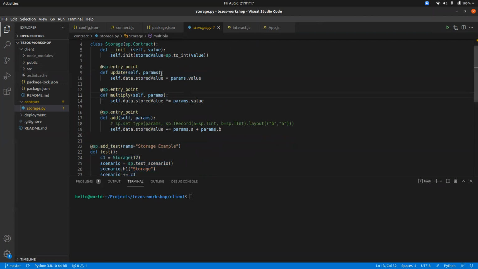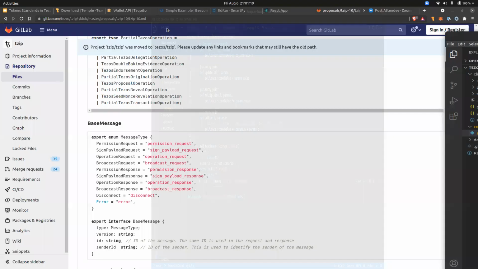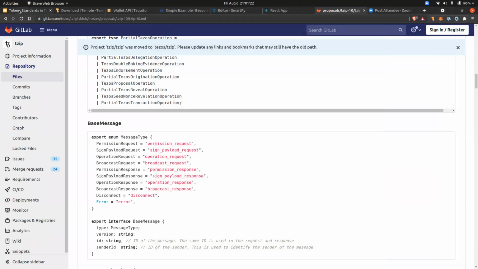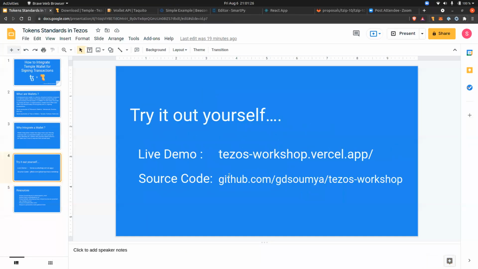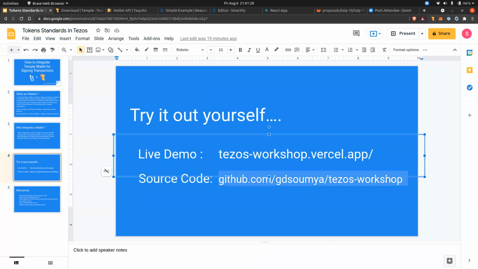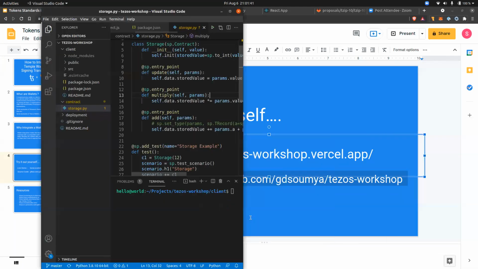You can also get the source code from this link. I'll just share it in the chat. If you guys are interested, you can take a look at the code itself right now. If I can find the chat button, yeah, cool. So moving back to the code base.